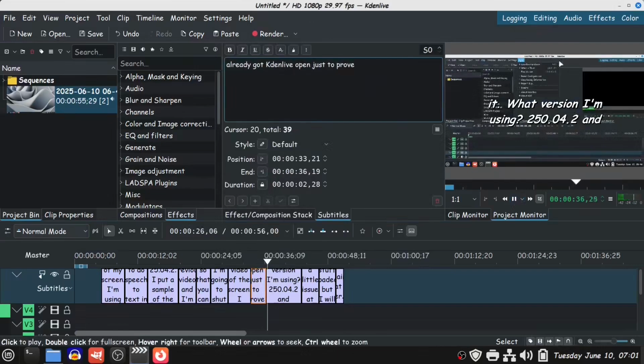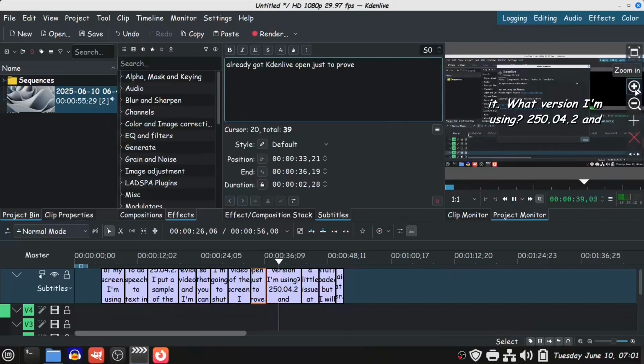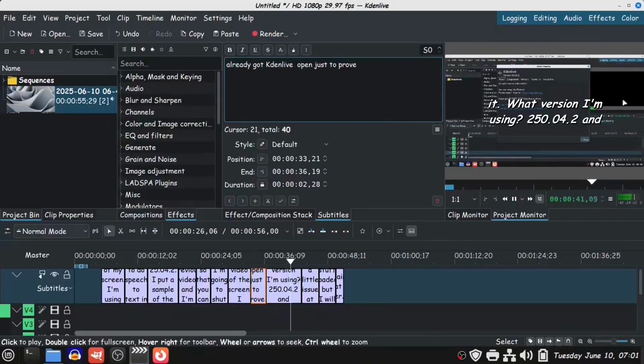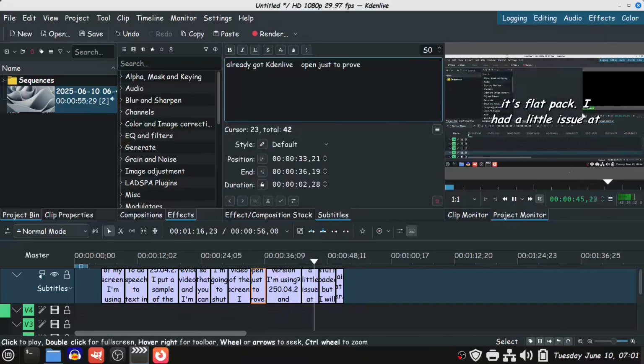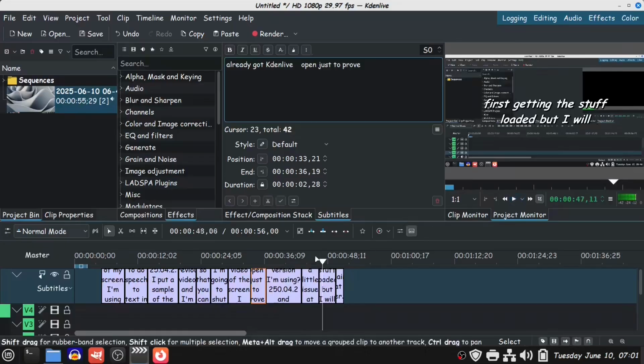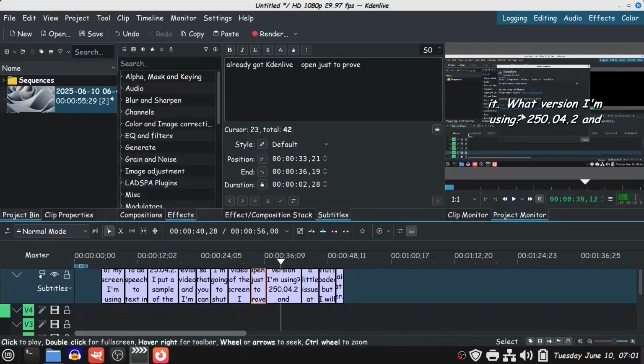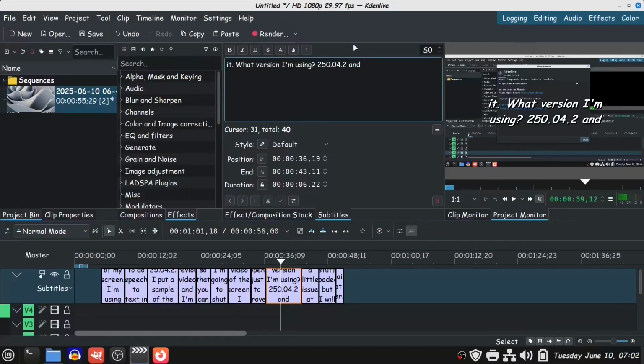And I'm looking for typos. What version I'm using? 2504.2. And it's Flatpak. I had a little issue at first. Okay, now you see it. 2504.04. So that little typo. Sometimes you got to click in another box to get it to move, but it's really pretty simple.